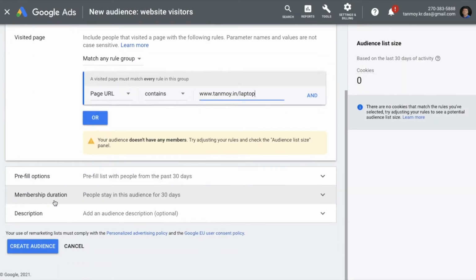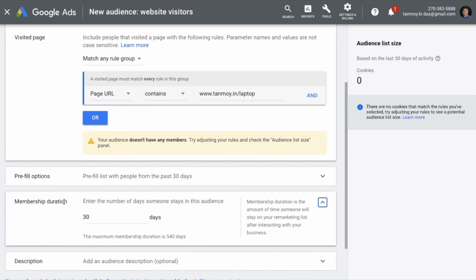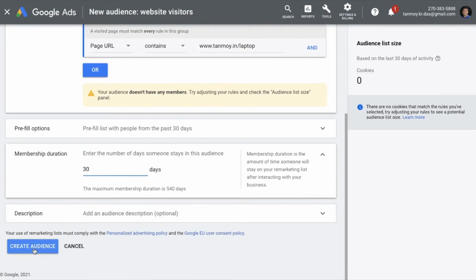And then you can also set up the membership duration. Membership duration is basically the number of days you're going to follow that particular cookie or the IP address. You would understand your business well, so you can think of the best number of days you would like to follow a customer to convince them to purchase your product. The maximum duration you can have is 540 days, and if you are doing business in the European Union, then the maximum number of days will be 393 days. So you can put the number of days out here and then you can create your audience.